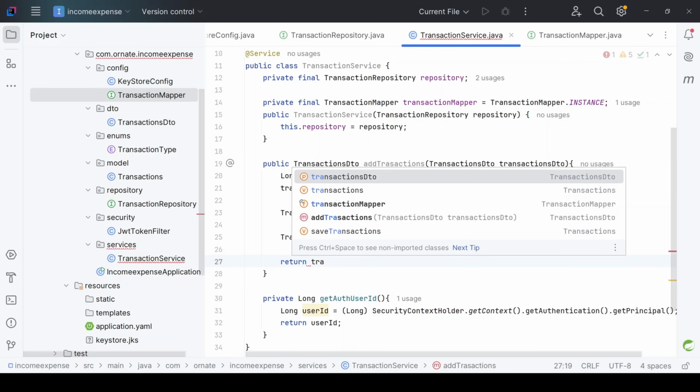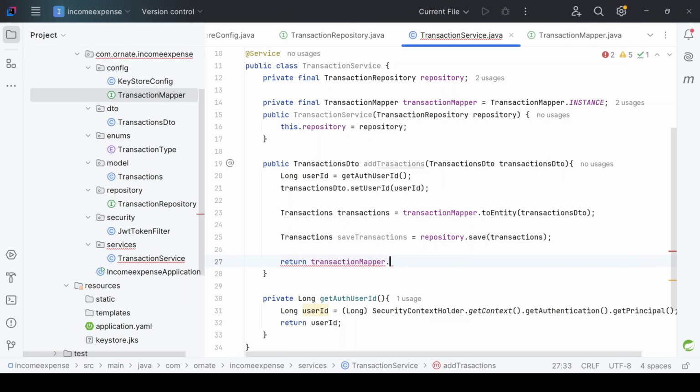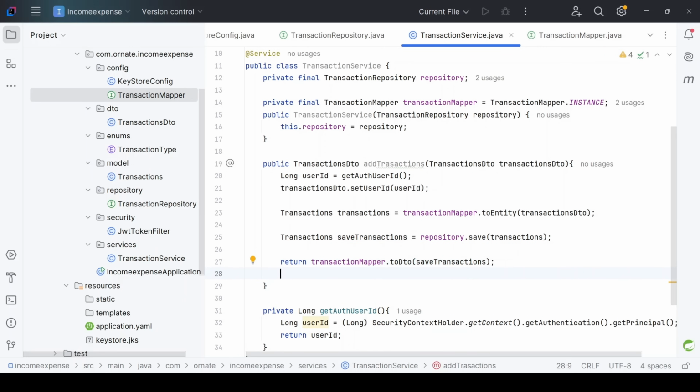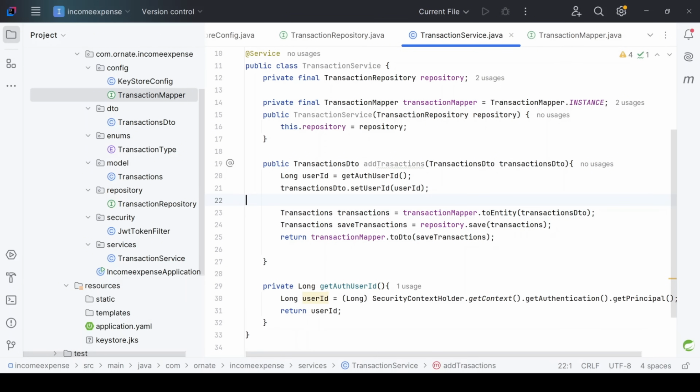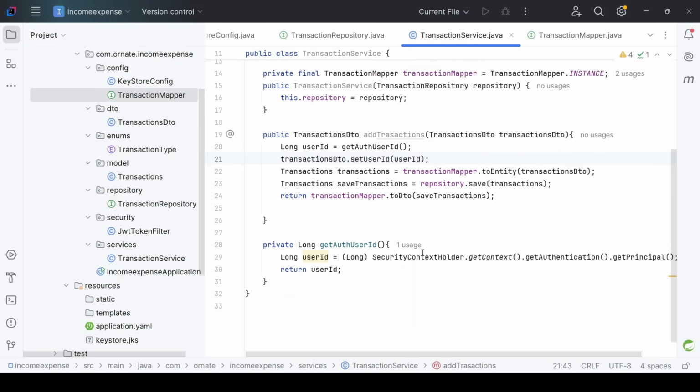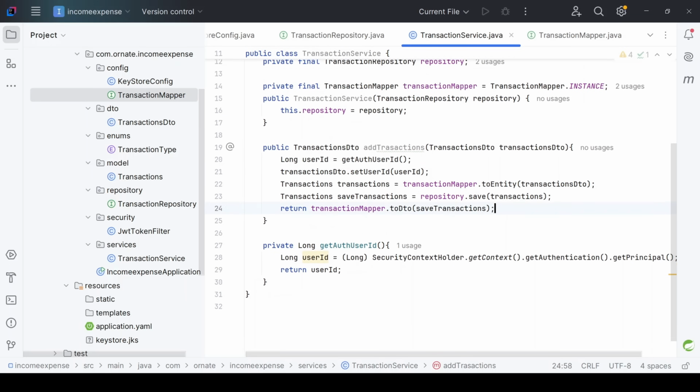And if you remember, this time it should come back with the transaction date, right? So we just do a transaction mapper dot to DTO. We map it back to DTO. So save this. Awesome. So this should work for adding our transactions. But first, to test this, let's just test this.